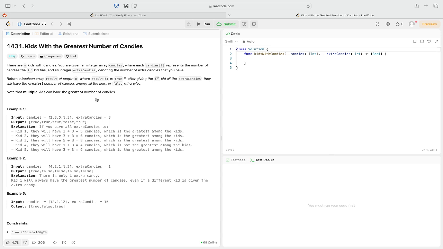Okay, so this would definitely be my favorite for loop. We need to get the biggest number first, and then we also need to store the trues and falses while we iterate through the candies array. Okay.